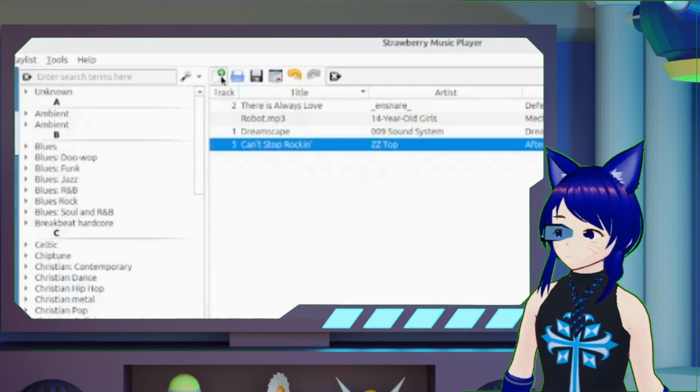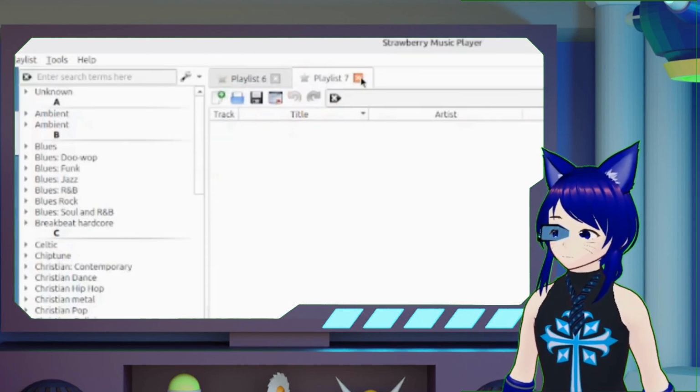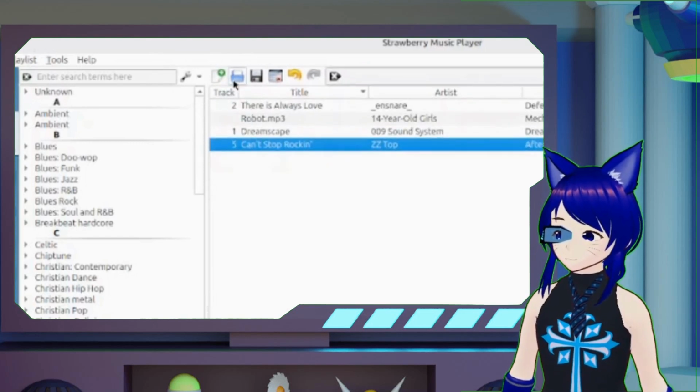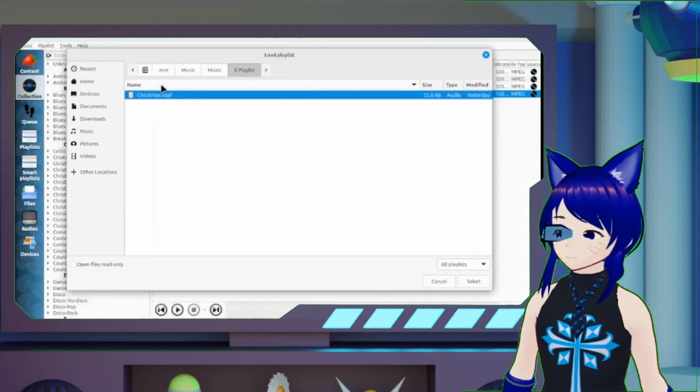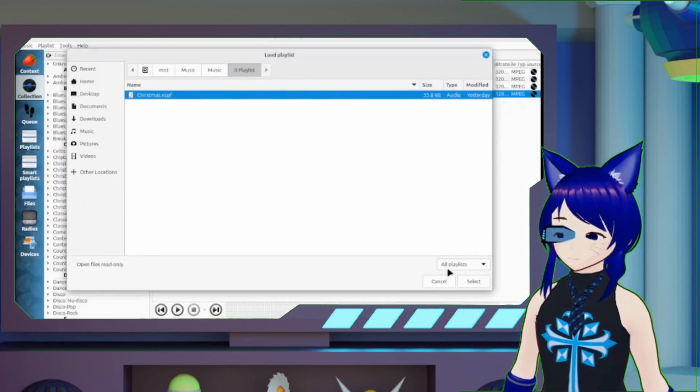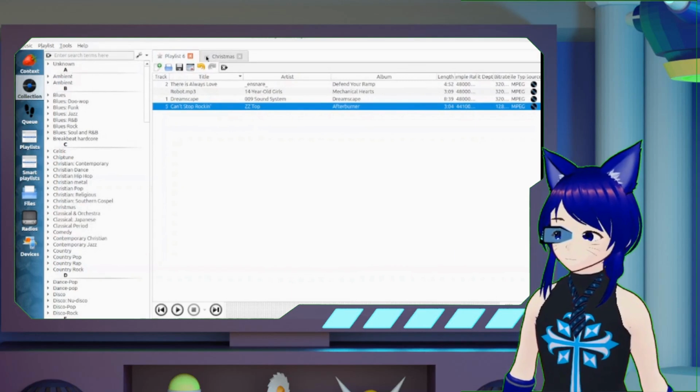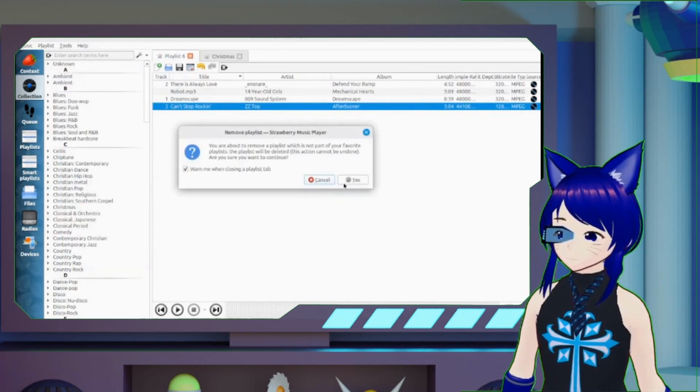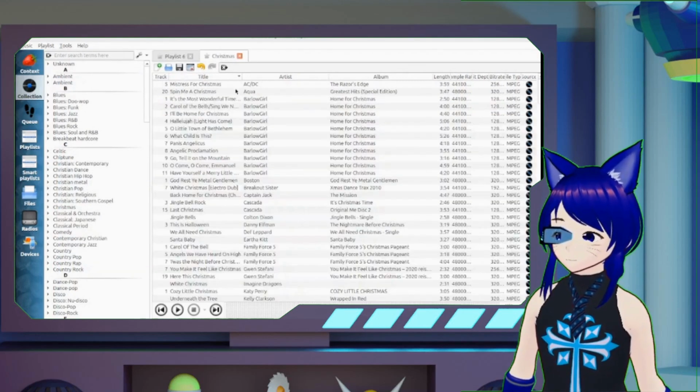So over here is where you can do your new playlist. So I can have another playlist here. What is this? Load playlist. So I can load a past one. Like if I have my Christmas one I made, I can actually select that one. Close that. Well, I'm not going to close that out yet, but I can see here.